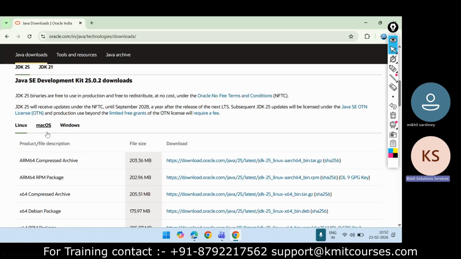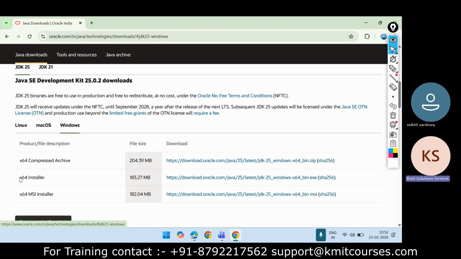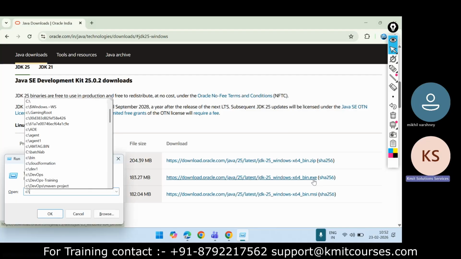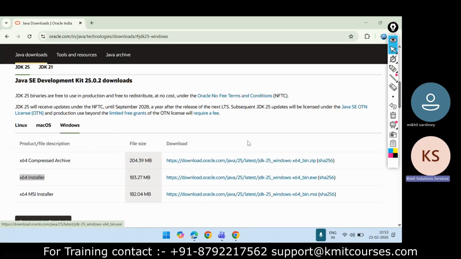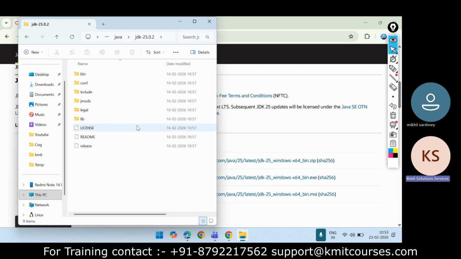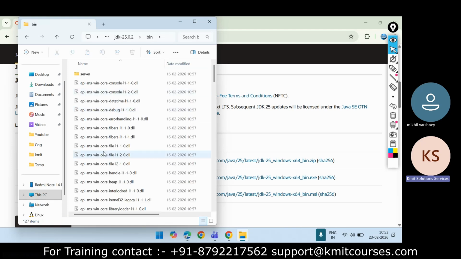Now here, these are the binaries which you can use for Linux, Mac operating system, and Windows. Because we are using Windows, so I will go here and download for Windows. Right? And I will go with this x64 installer. So you can just download it. It is executable. Install it at any folder. So I have installed it on my C and Java. I have already downloaded and installed it. Okay, and I have given the name which is JDK 25.02. Okay, and under bin I have all the files.